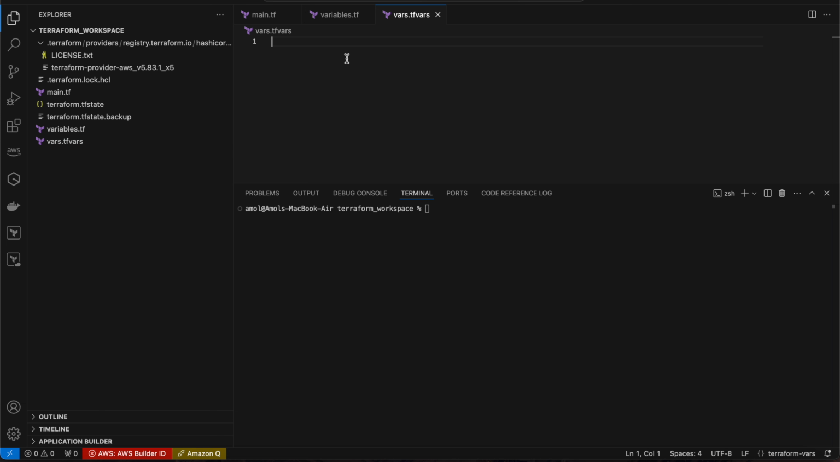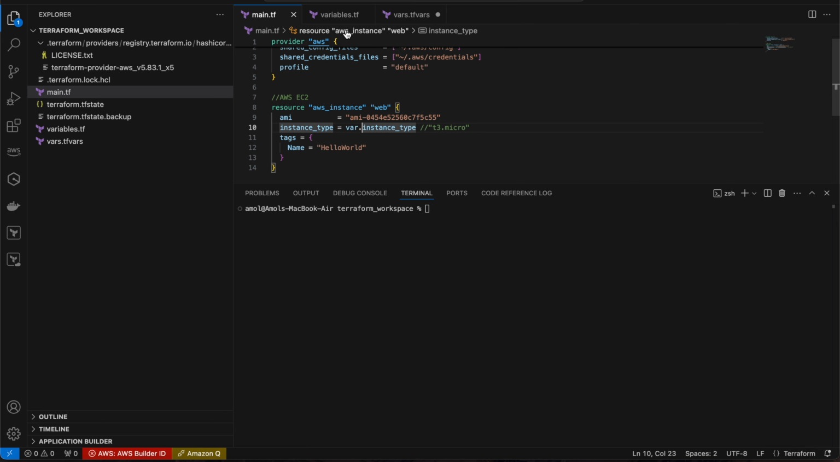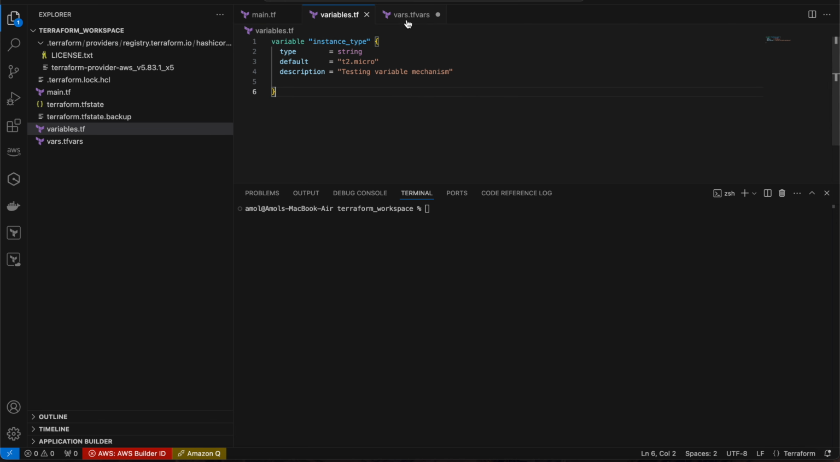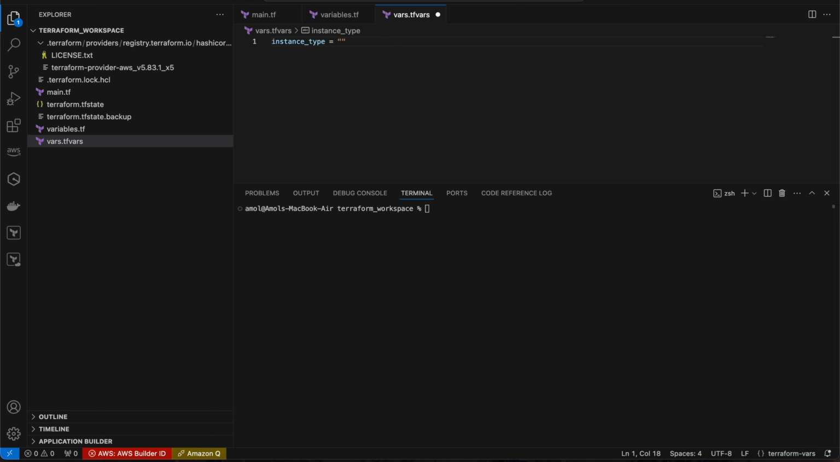This is where you can say instance_type equal to t2. What is the current one? What is the default value? T2 micro, right? Let's give it something else, r3.xlarge. So now you have one more additional file called vars.tfvars.